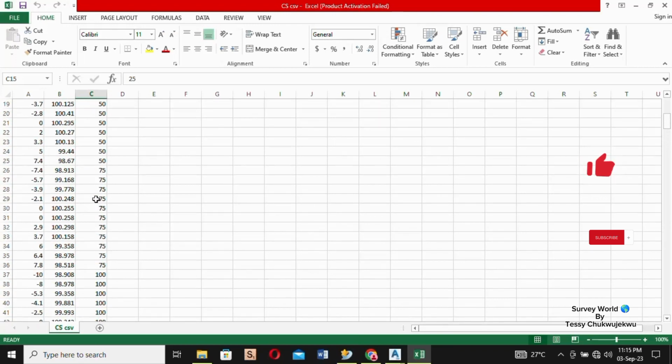So now, for this very tutorial, this is the file I'm using. You can see I have three columns here. The first column, which is column A, is the offset, and column B is the elevation. Then column C is the chain edge. So this offset simply means offset from the center line. These are the offset distances from the center line.